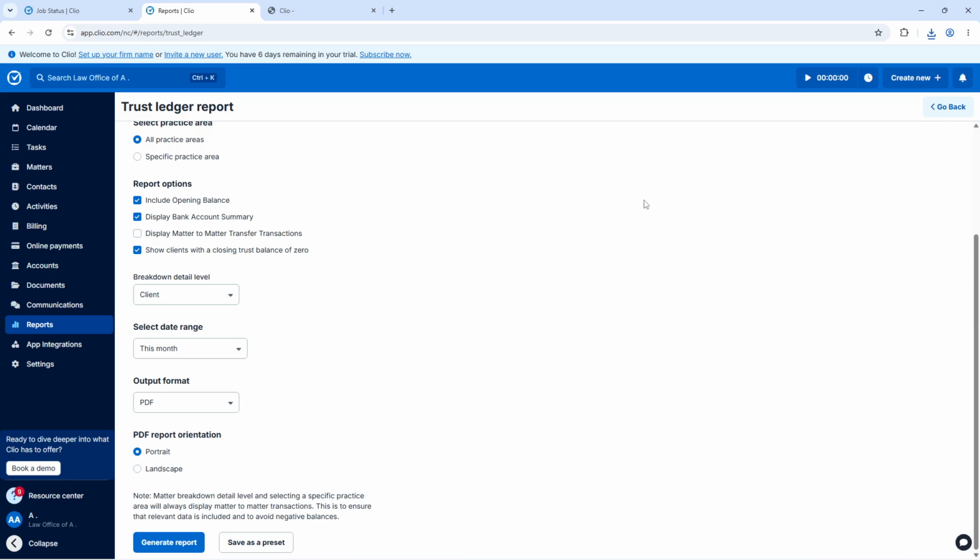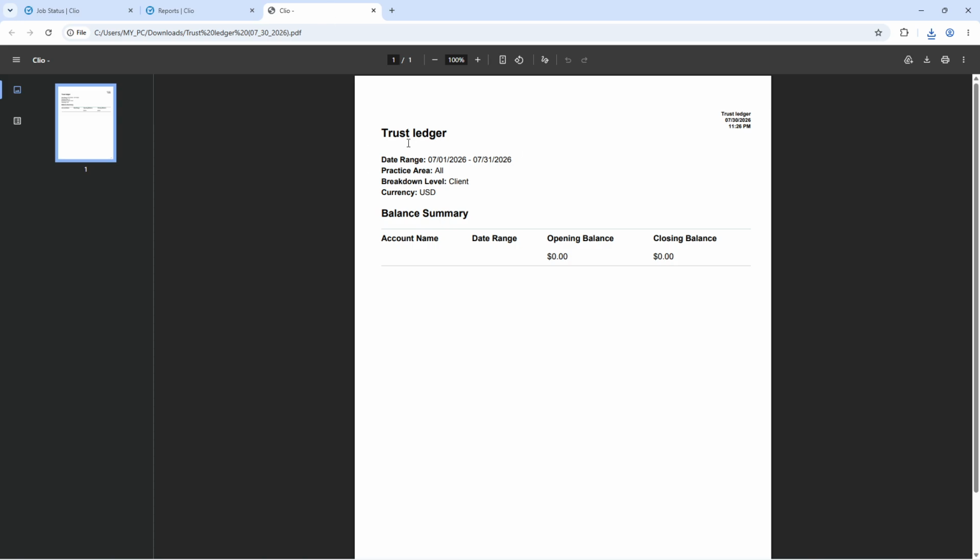With the report open, review the ledger details to confirm the information shown matches the client, trust account, date range, and other criteria you selected. This is the point where you can look through the entries, balances, and transaction history included in the report.